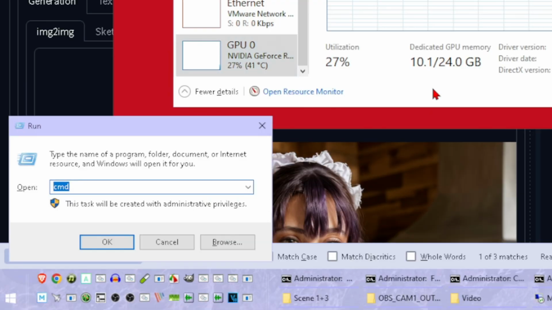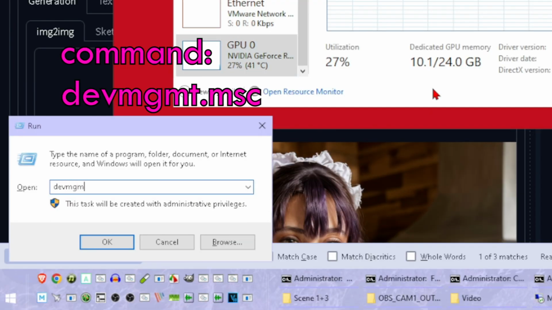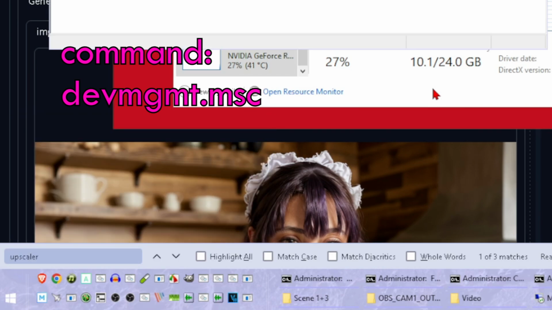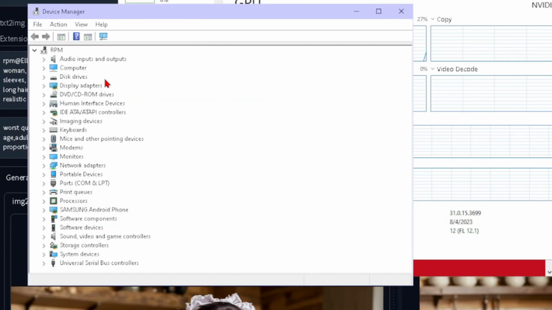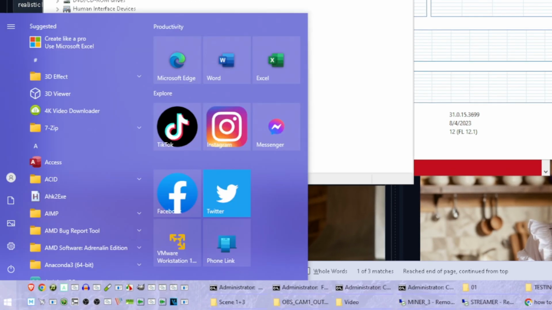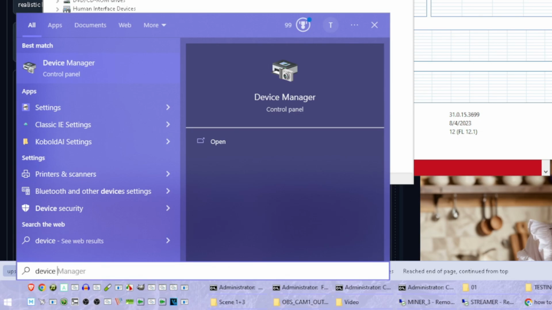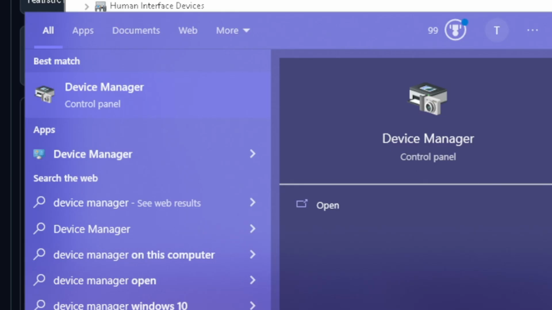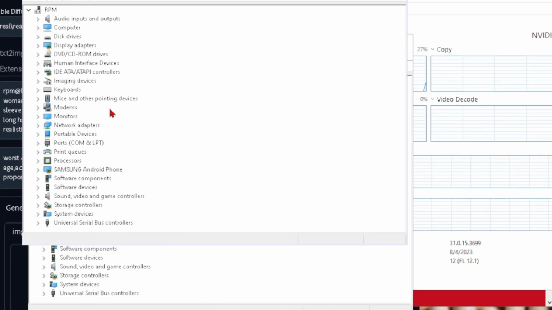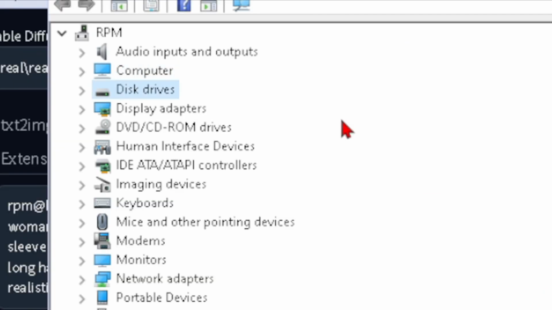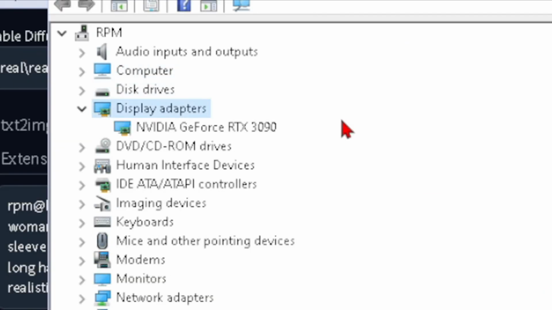Windows button R and type devmgmt.msc and press enter. And that gets you the device manager. Another way is to open the start menu and type device manager. Make sure device manager is highlighted. You can kind of tell right there. Press enter. And here you go. You want to go to display adapters and press right arrow on your keyboard to expand it, or just click it. I have an RTX 3090.